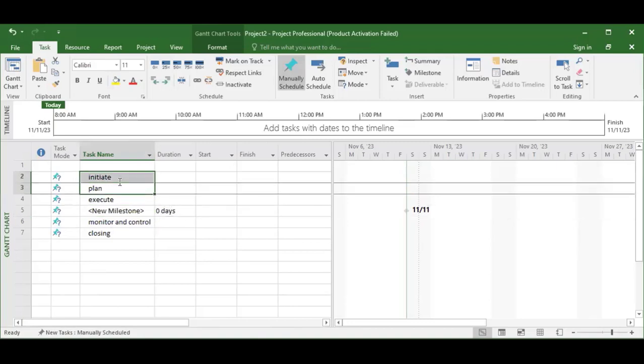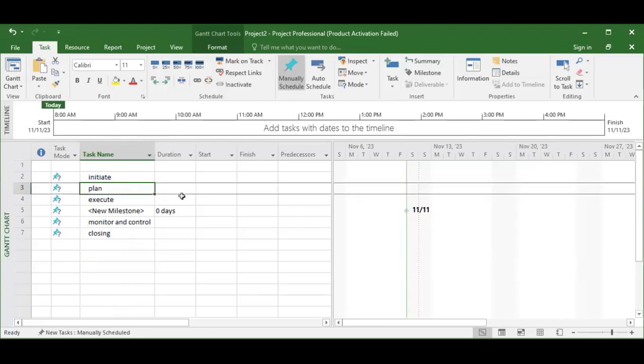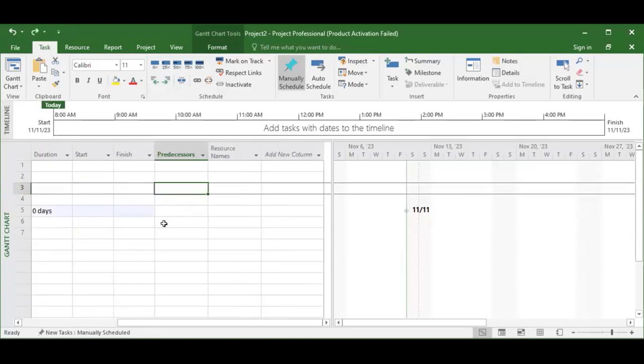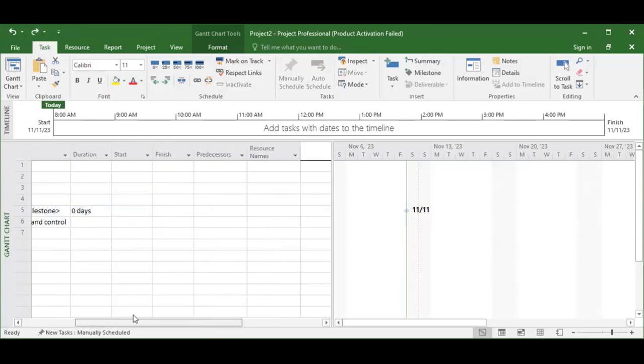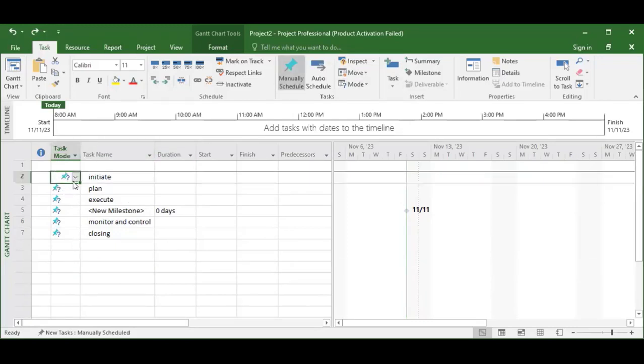Okay, so I was talking about manual scheduling and automatic scheduling. Manual scheduling, there are a lot of calculations that it is not going to be able to do for you. It's important that we please change this to automatic scheduling. All right, how do we do that? We can do it in so many ways. We can come under here and pick automatic tasks, calculated by Microsoft Project, or you can come to this place and change to auto, automatic.